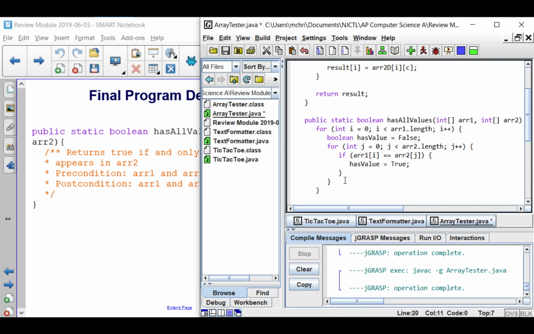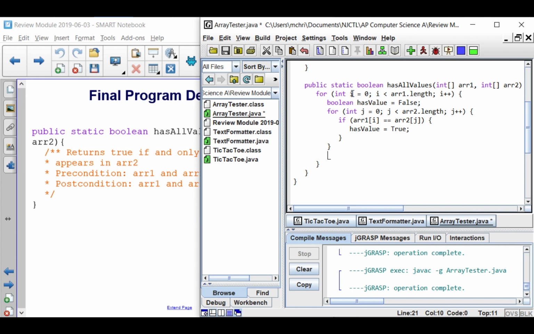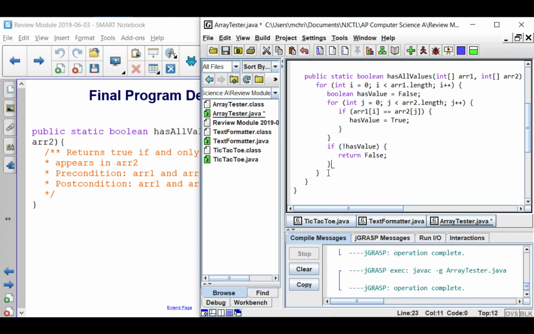And then after this inner for loop, what we want to do is a check on this has value. So we want to say if not has value. So if we couldn't find the first value of R1 within R2, then we know for a fact that we've already failed. So we return false.